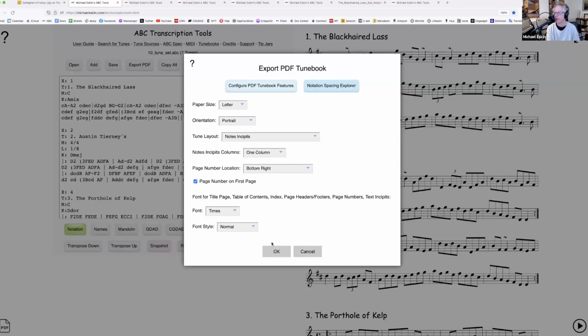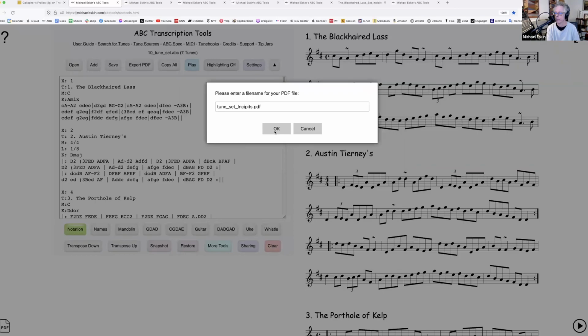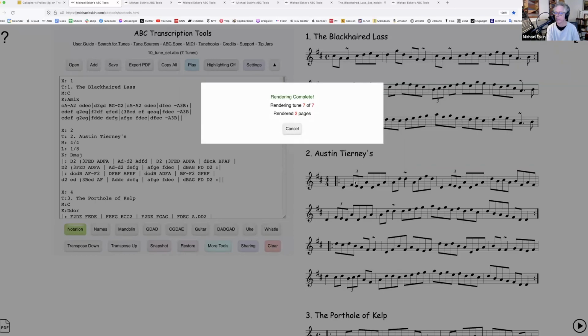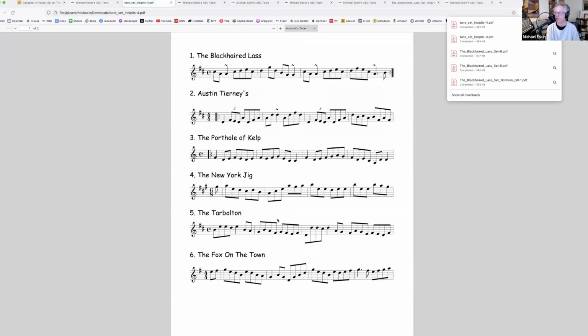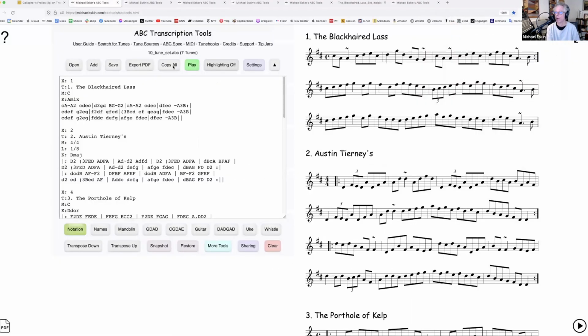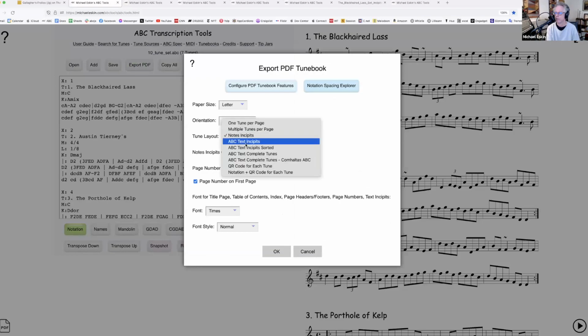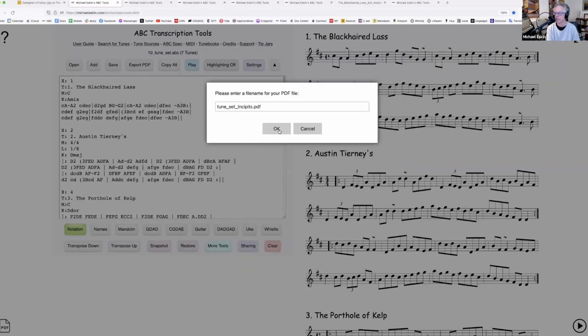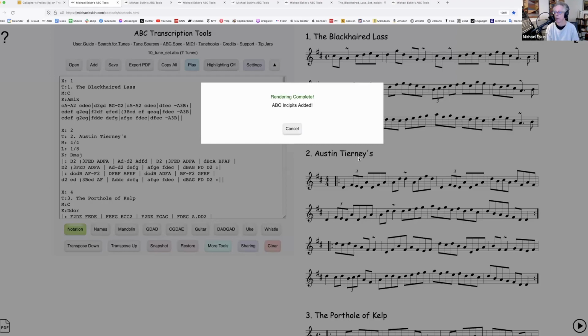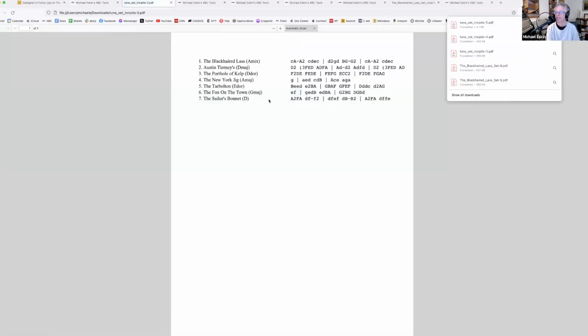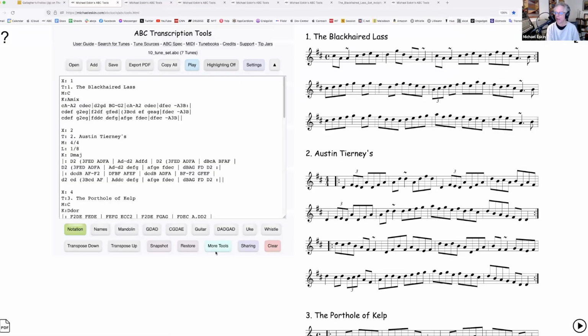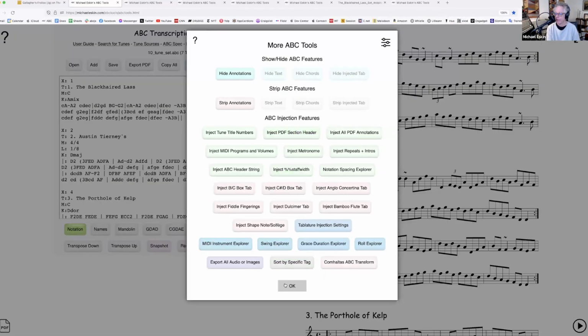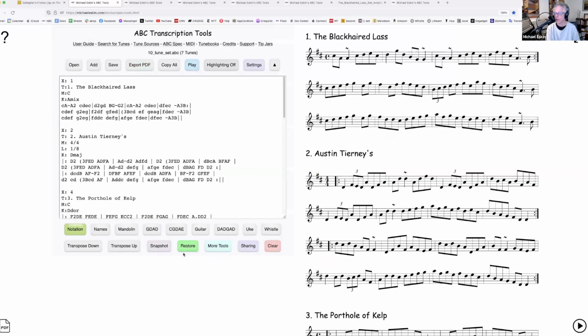And now when you do the note incipits, they've got the numbers behind them. Or if you do the text incipits. So now you can say, okay, everyone, we're going to play tune number 27, right? It's got the numbers behind them. So that's kind of handy. So that's the first of the features on the More Tools.